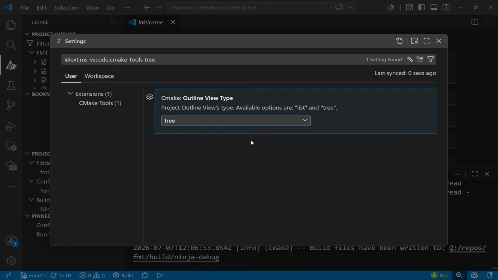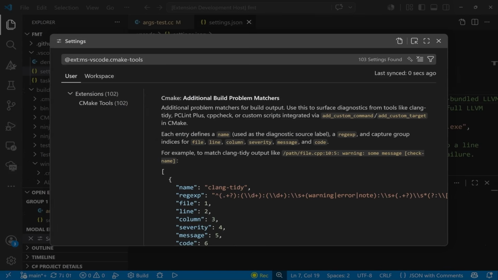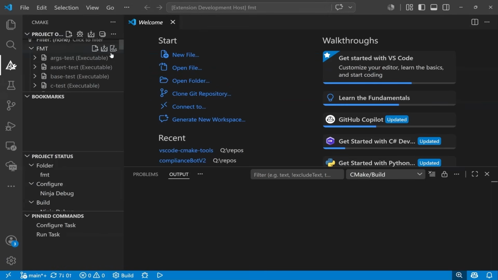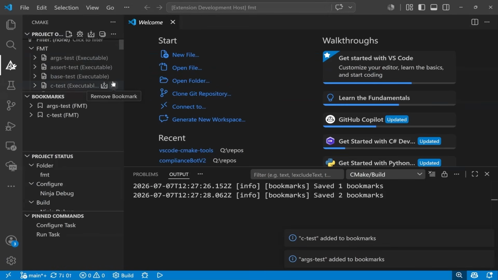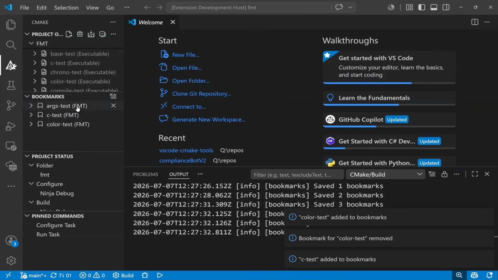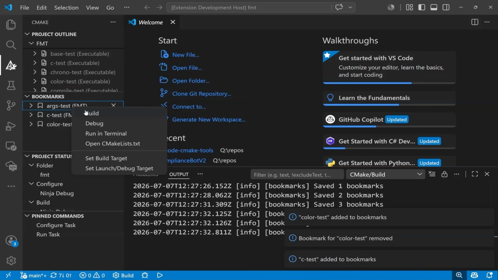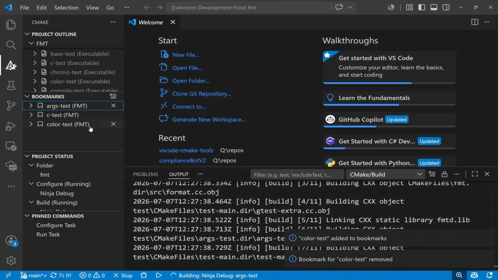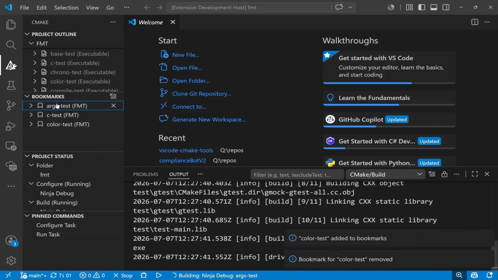Flatten or nested outline, whichever you'd like. We also created user-defined build problem matchers in CMake Tools. And you can timestamp the output so you can actually see where time goes. Lastly, in 1.22, we introduced bookmarking and project outline filtering. In 1.23 and our ongoing pre-releases, we enhanced the experience. You can bookmark the targets you care about and filter down to them in big projects.